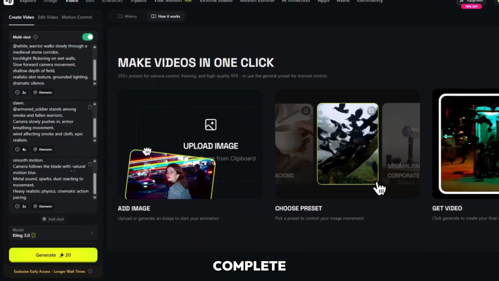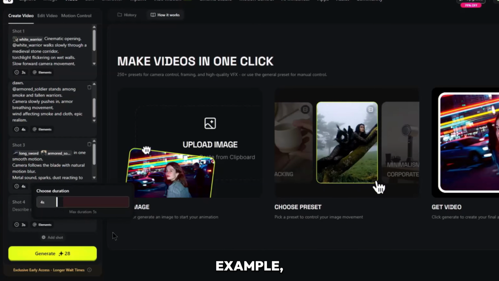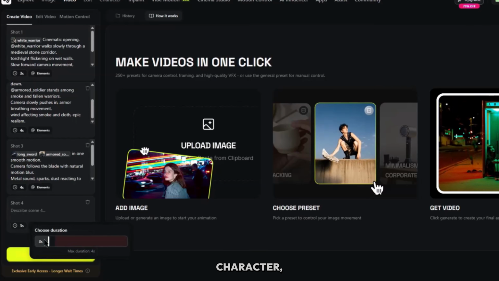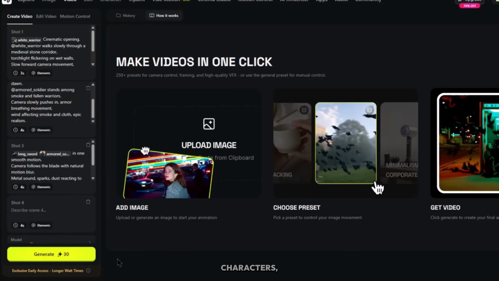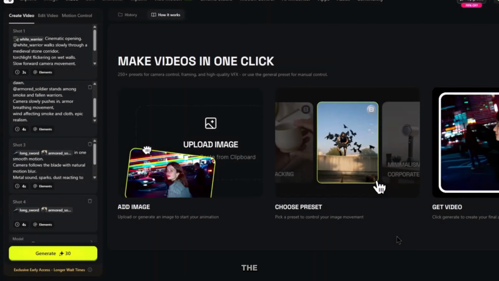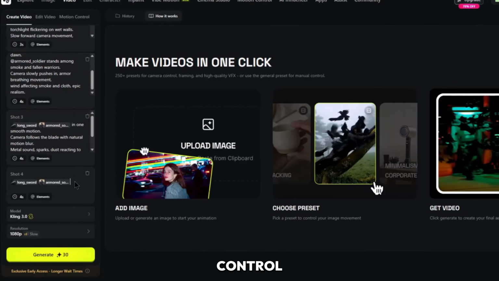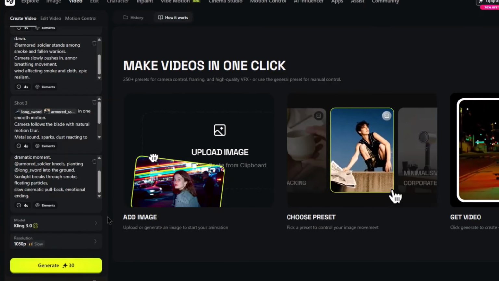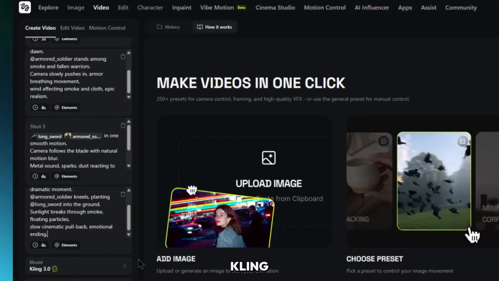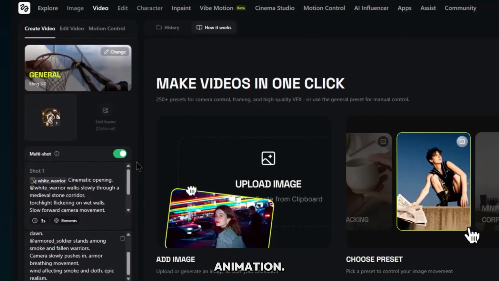I will leave the complete prompts document in the description so you can download and use them. For example, in some shots I only add the main character, in some shots I add both characters, and in the action shot I also add the weapon. You only add the elements that are needed for that specific shot. This is what gives Kling precise control and prevents visual breaking. Once the shots and elements are set, Kling understands this as a structured cinematic sequence, not a random animation.